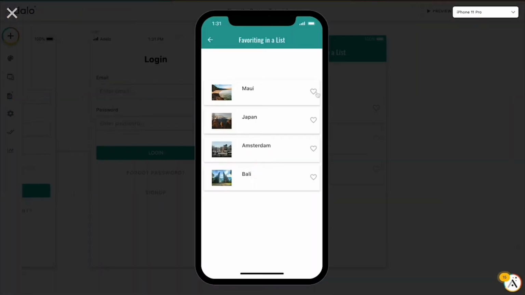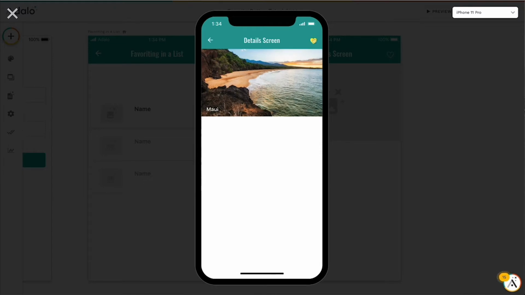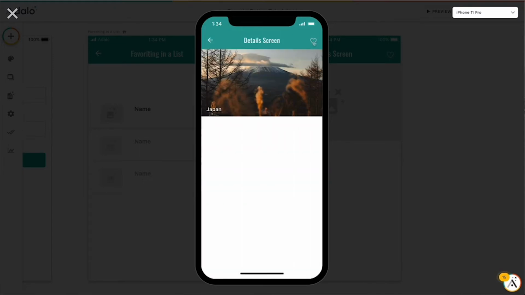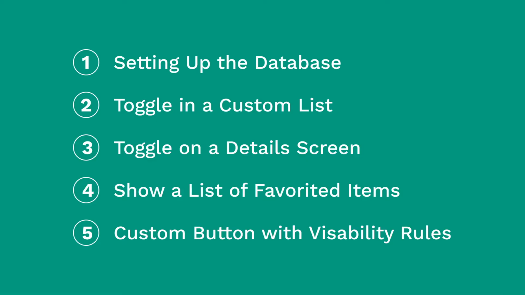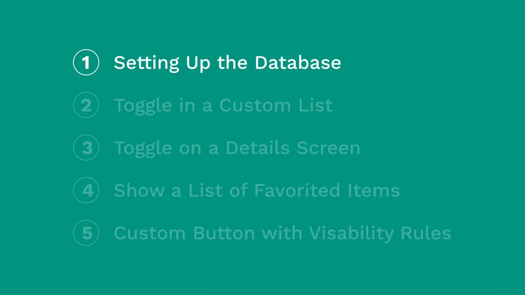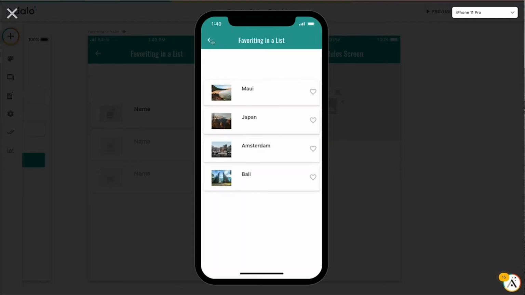In this tutorial, we are going to cover favoriting and unfavoriting from a list inside your app. We're also going to cover how to favorite on a detail screen and have that reflected on your list. Then we're going to walk through how to like items and have them appear on a filtered list showing all of your favorite places. And then we're going to use visibility rules to change the state of a button once something has been favorited or unfavorited inside your Adalo app.